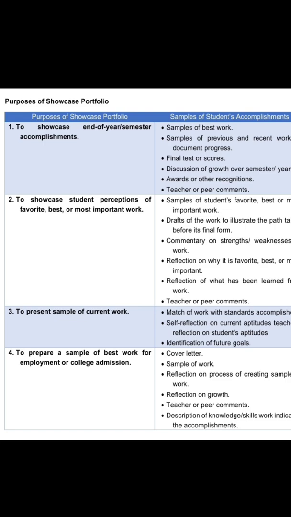Samples of students' favorite, best, or most important works, the drafts of the work to illustrate the path taken before its final form. So, in this one, the student will reflect about the learning that they have acquired in the work. The next one is to present the sample of the current work.